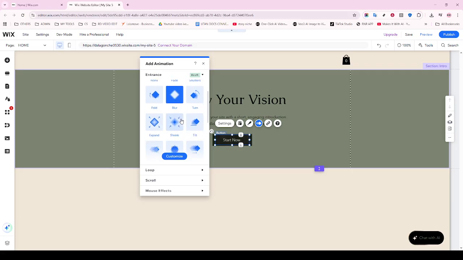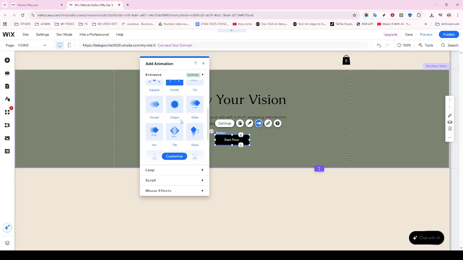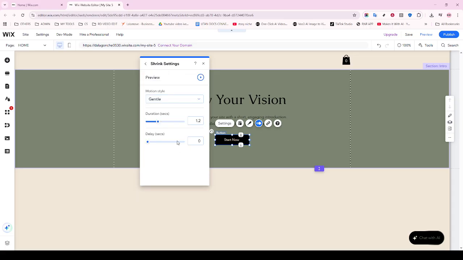Adjust the duration of the animation. This determines how long the fade out effect will take to complete. You can also set a delay if you want the animation to occur after a specific period of time when the page loads or a certain trigger is activated. Play around with these settings to see what feels right for your website's pace and style.